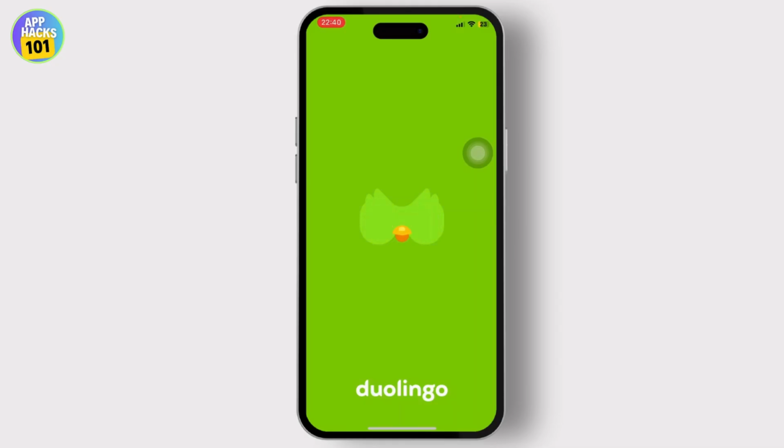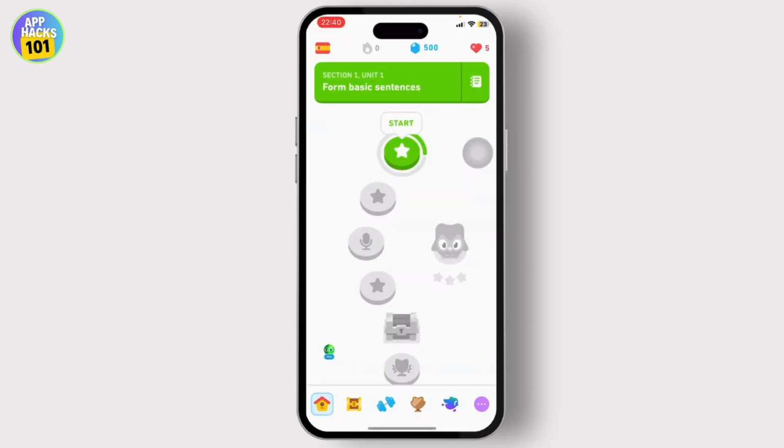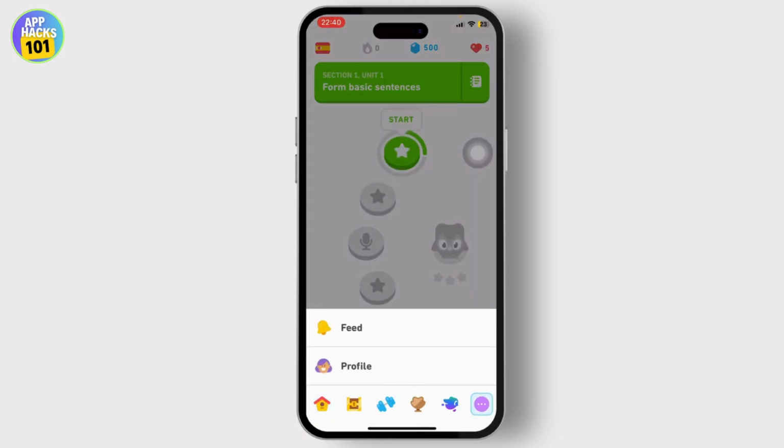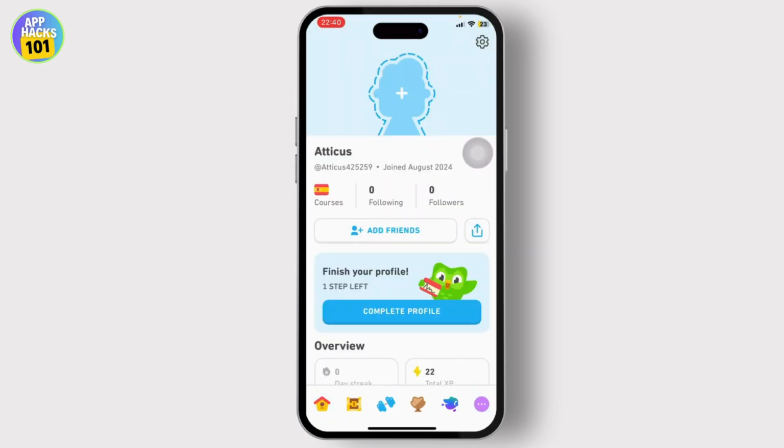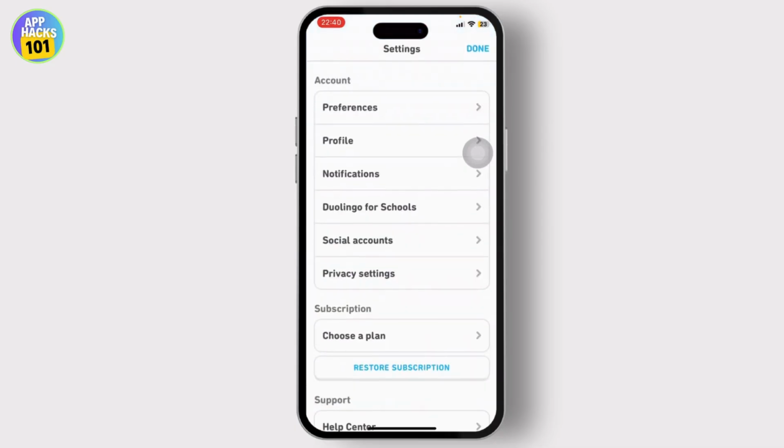And after you open up your Duolingo, what you'll need to do is tap on the three dots on the bottom right. After you tap on that, tap on Profile. Now what you'll need to do is tap on the settings icon on the top right. Now after you tap on it, you will see subscription.